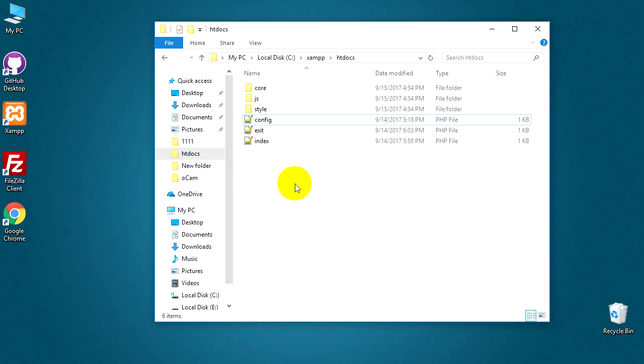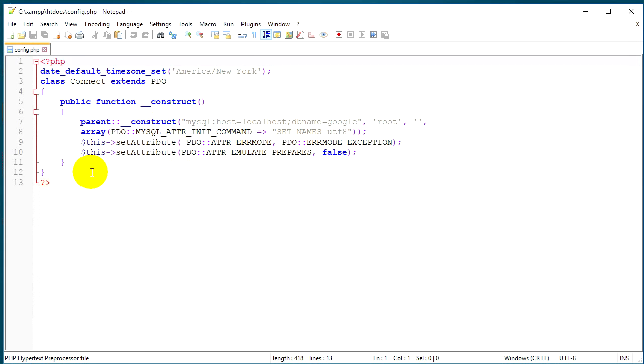So the first file you want to create should be config.php. And now this PHP file looks like this. I have the time zone here, and then I create another class which is Connect, and this class extends the PDO object. So basically in this PHP file is the connection to the database, because as you see here I have the localhost and then the database name, which is Google in my case, and then the user is root, and I don't have any password for my root user, and I just leave it empty right there.